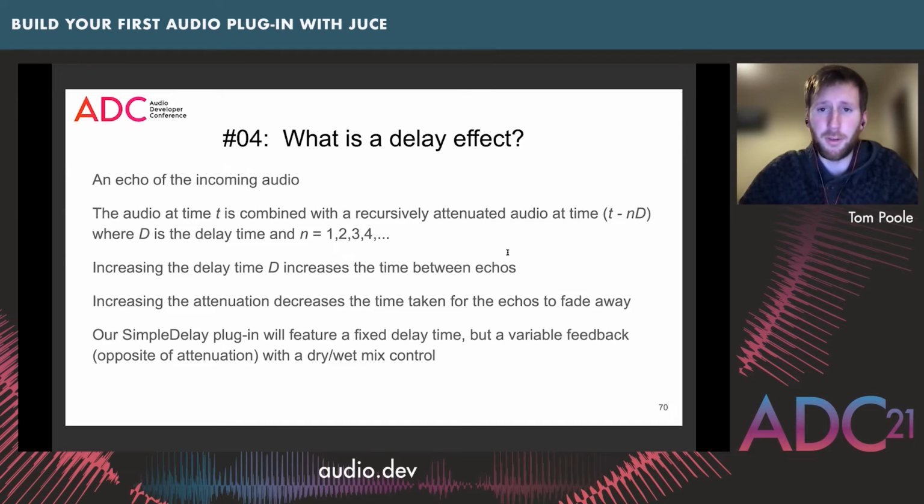So we should briefly tell you what a delay effect is, so you can just have a bit of understanding of what you're going to hear. Delays typically introduce echoes of incoming audio. So when we send some audio to this plugin, it's going to remember it, and we're going to take any new audio and combine it with previous audio, what we've heard at the time D, in this case, that has been recursively attenuated. Every time a time D comes, you'd hear an echo from time D, but with time it's going to get quieter and quieter.